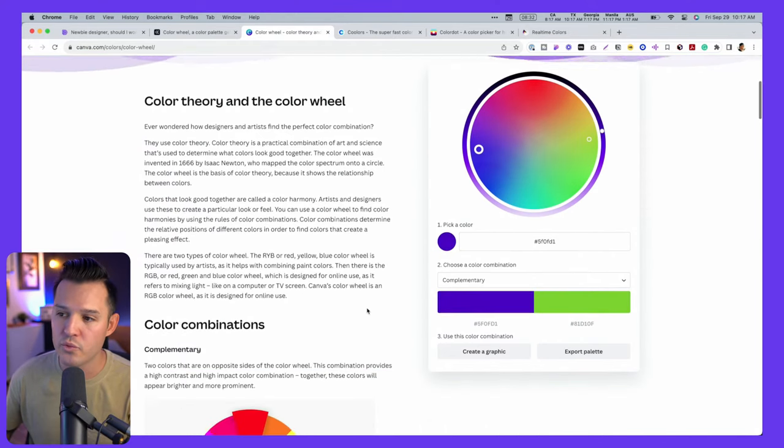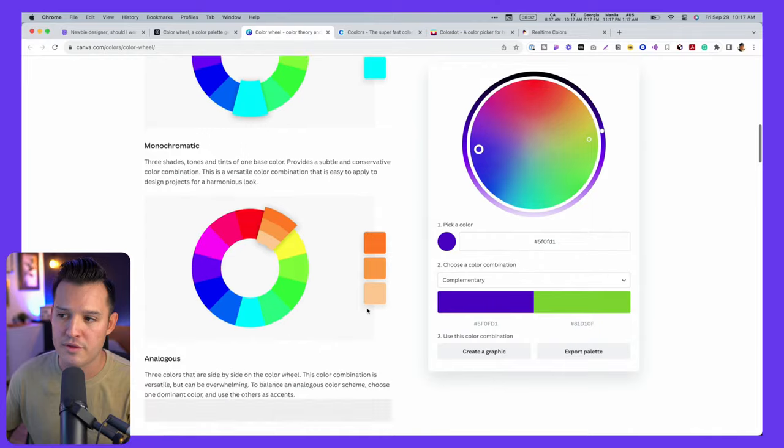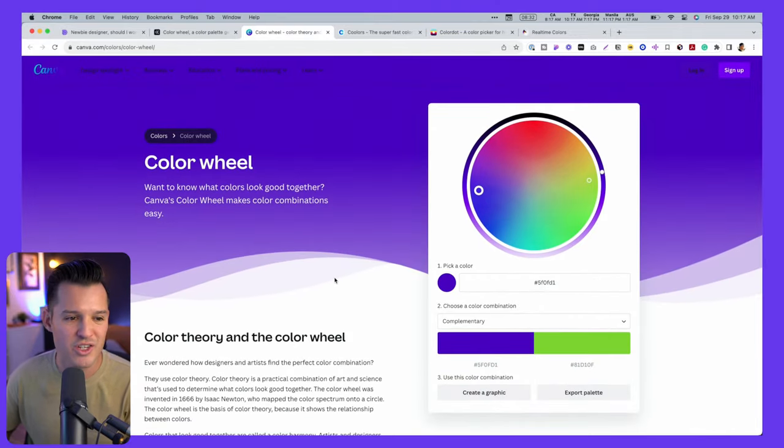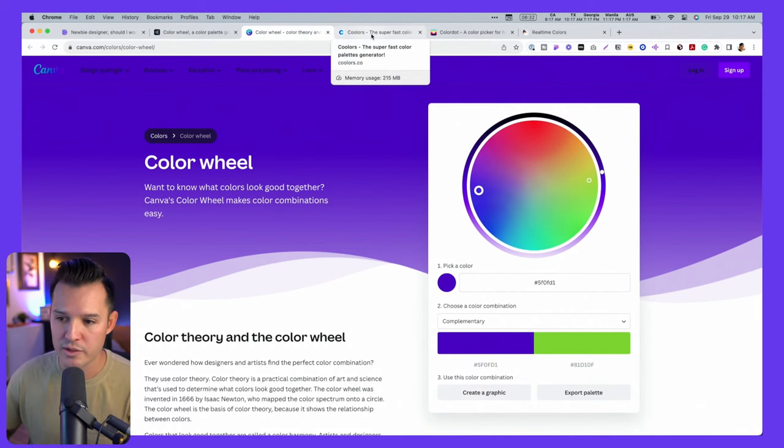Also a really good read if you're trying to learn a little bit more about these color combos. Canva did a good job here. Let's talk next about another great tool that I really, really enjoy.